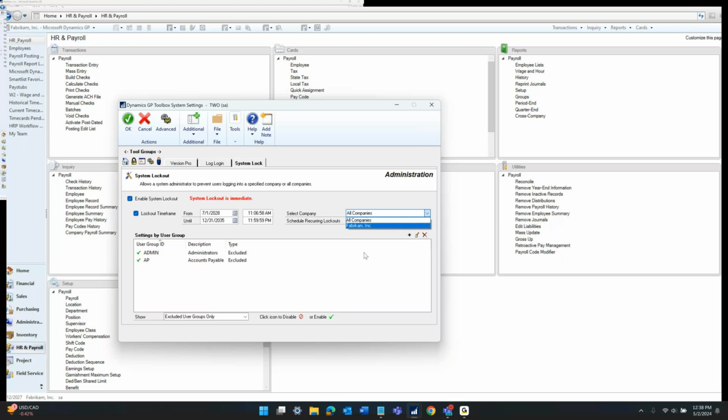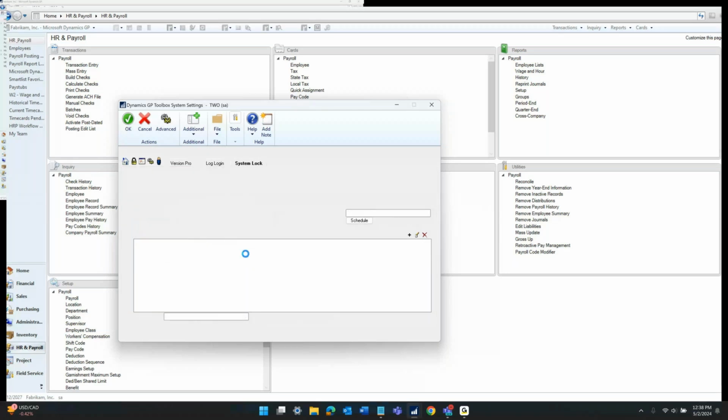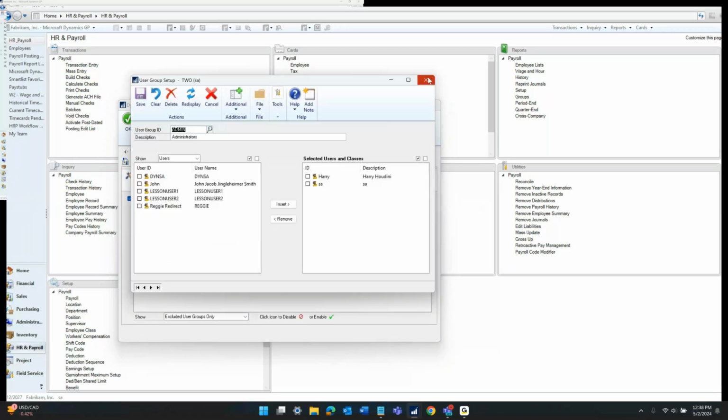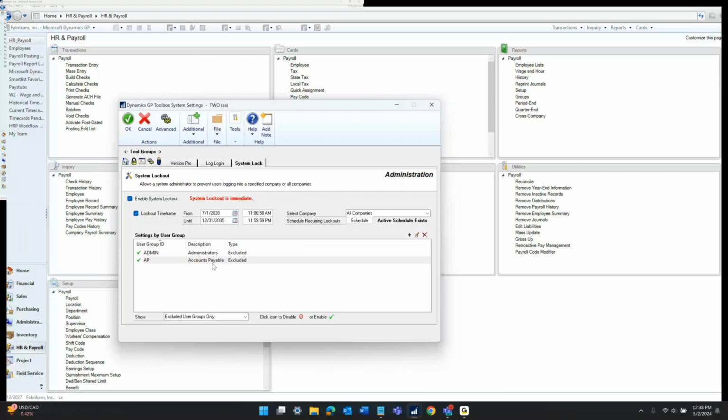And then just like with inactivity timeout, we can have user groups whom we include or exclude. In this case, my administrators are excluded. We don't want them ever locked out of the system. And then also I've made my accounts payable excluded, if you'd like them excluded as well. So that's system lockout. It'll just lock down your system, increase security, and make it so no one can get in during a specified time frame, in case you want to do an upgrade or just for general security purposes.